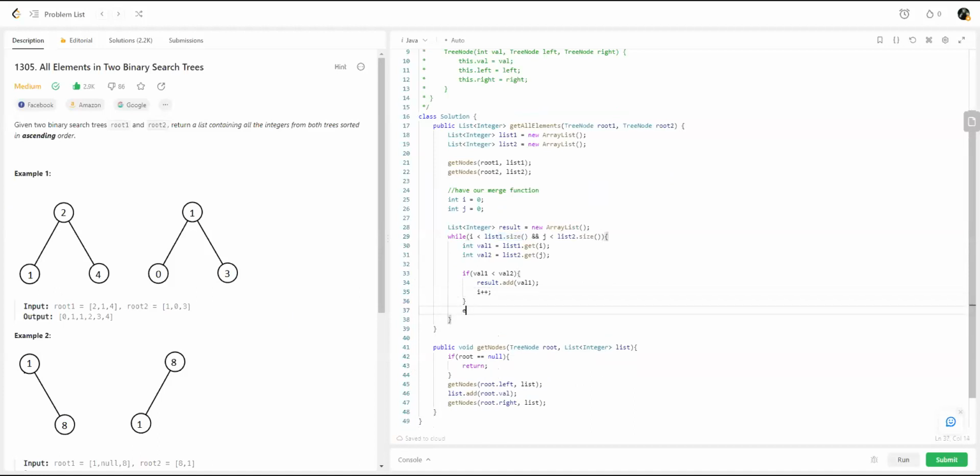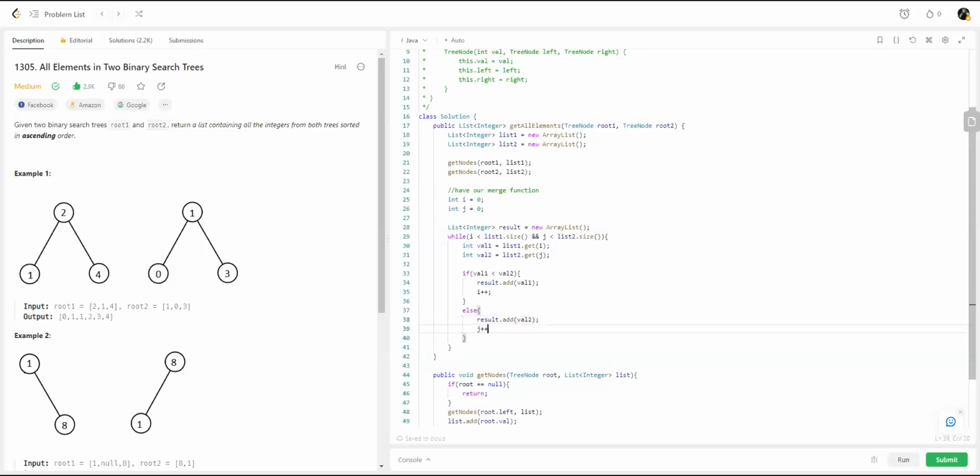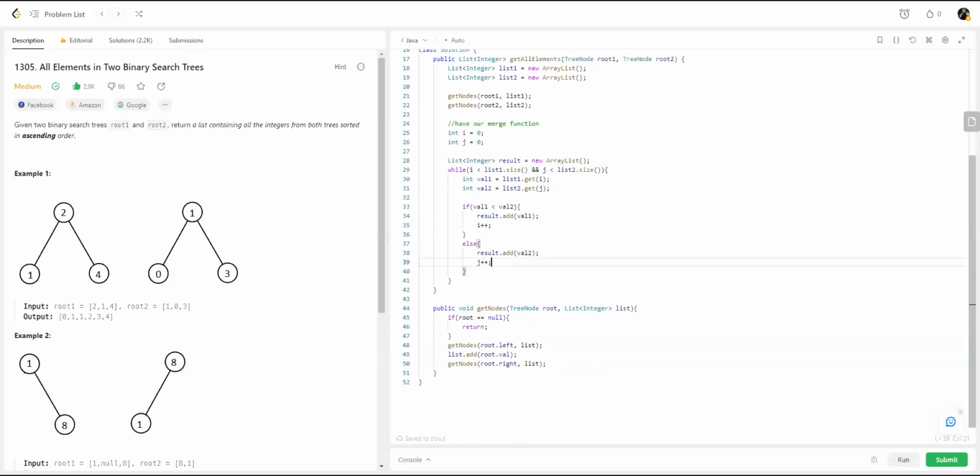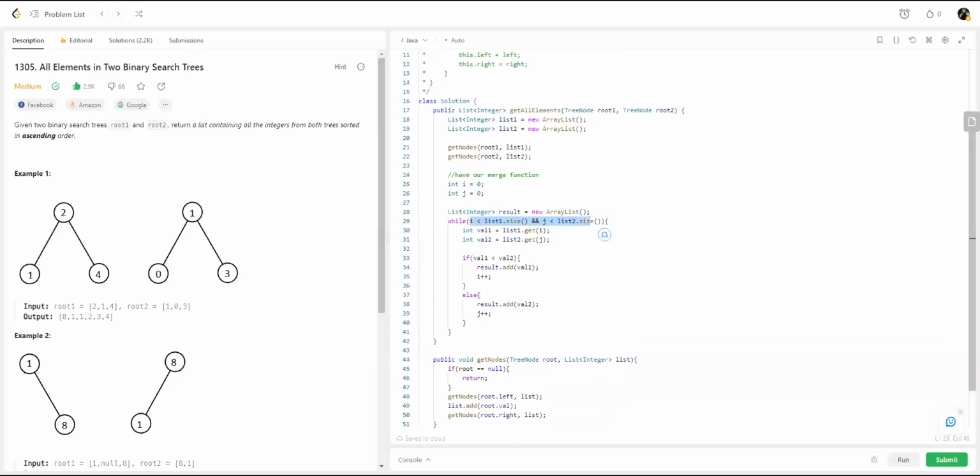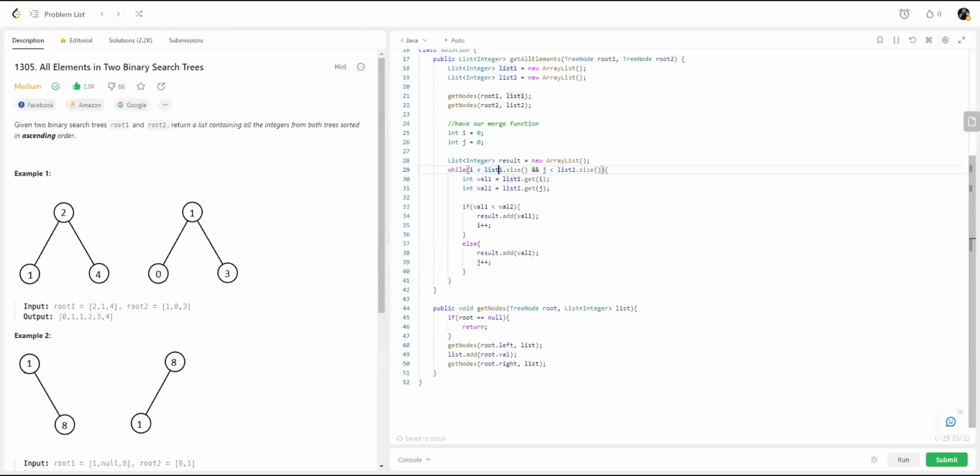Else, if it's equal, or val2 is less than val1, then what we want to do is say result.add(val2), right? And then increase j. And so our loop will keep running and running till it terminates. And when it terminates for one of them, maybe it hits the end of list1 first or the end of list2 first, right? Then if there are elements still remaining, what we want to do is just add them to our result. We know that it's already sorted, so the remaining elements are greater than anything that is already in our result, so we don't need to do any merge from there on.